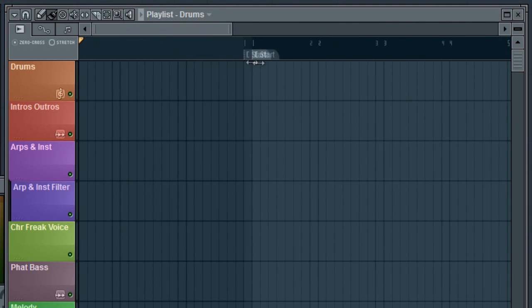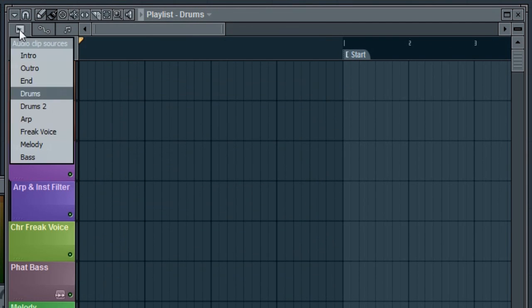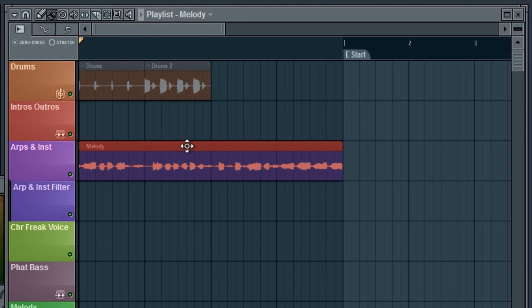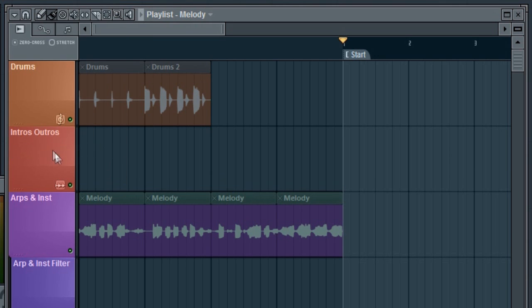The area before the start marker is your performance zone. Make sure the start marker is moved to a whole bar division. I'll just add the drums and the melody, which I'll slice up into 4 bars. Now I'll select Performance Mode, and the start marker appears at the start. Now if I press play, I can trigger clips.